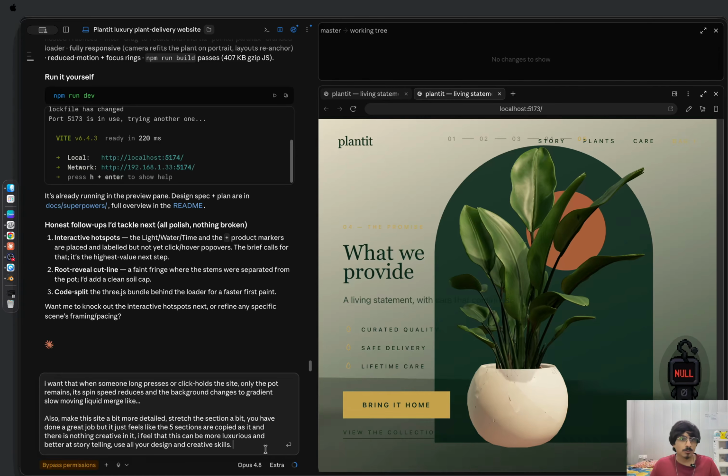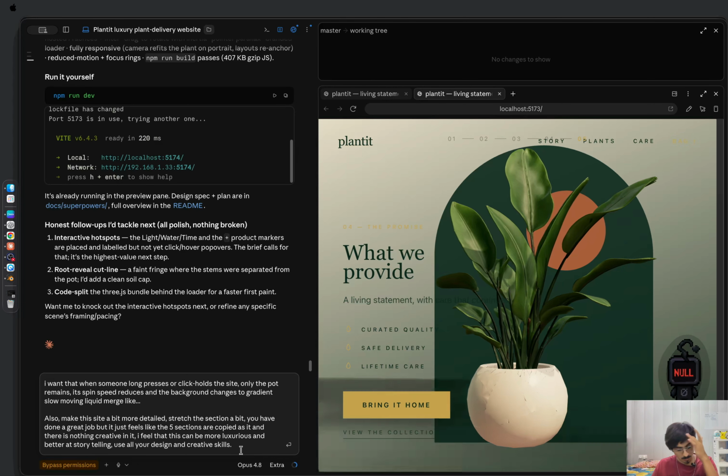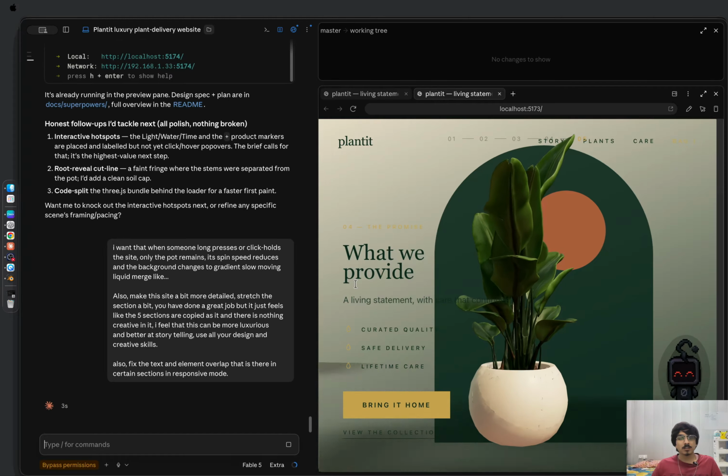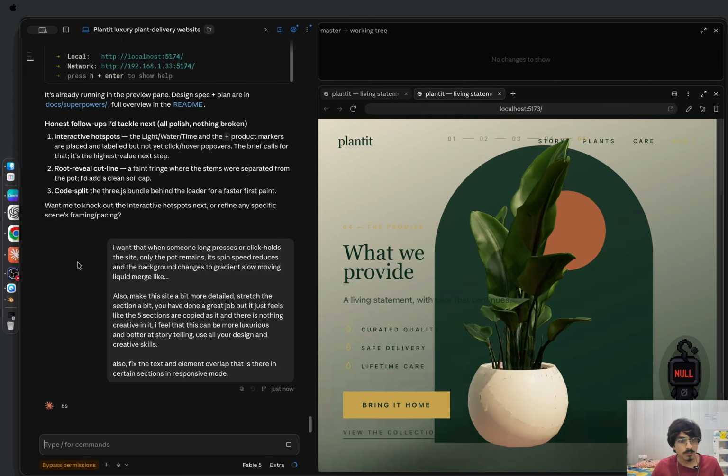Now, as you can see, this particular prompt is a bit more on the creative side. So what I'll do is shift this from Opus to Fable, because this is the best designing model, I would say, that's out there. And also, one more thing that I would like to add here is that, okay, I've also asked it to fix the overlap. I think now it is going to do that very well for me.